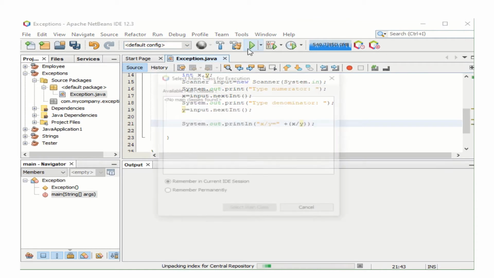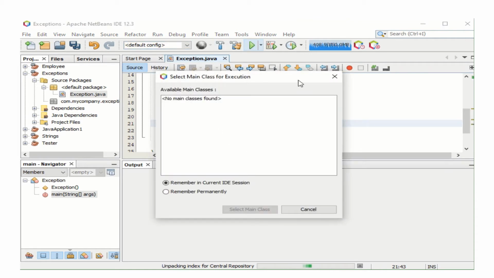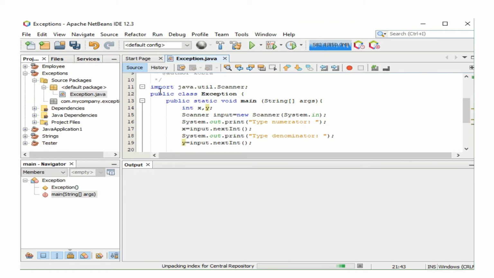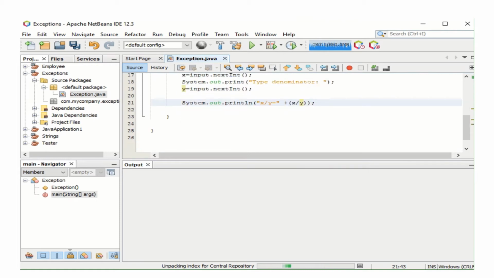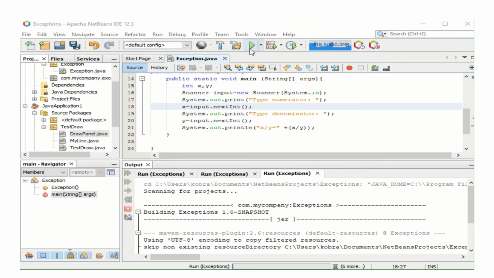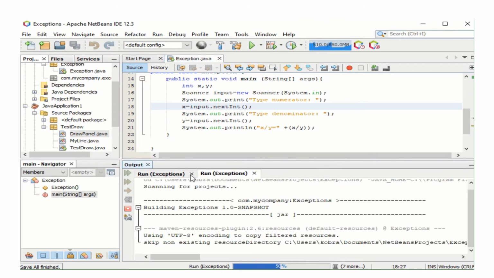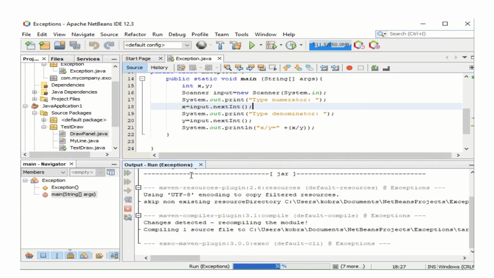So let's see what will happen if we run this example. So as you see, this program crashes because of division by 0, right? Now let's try another example.